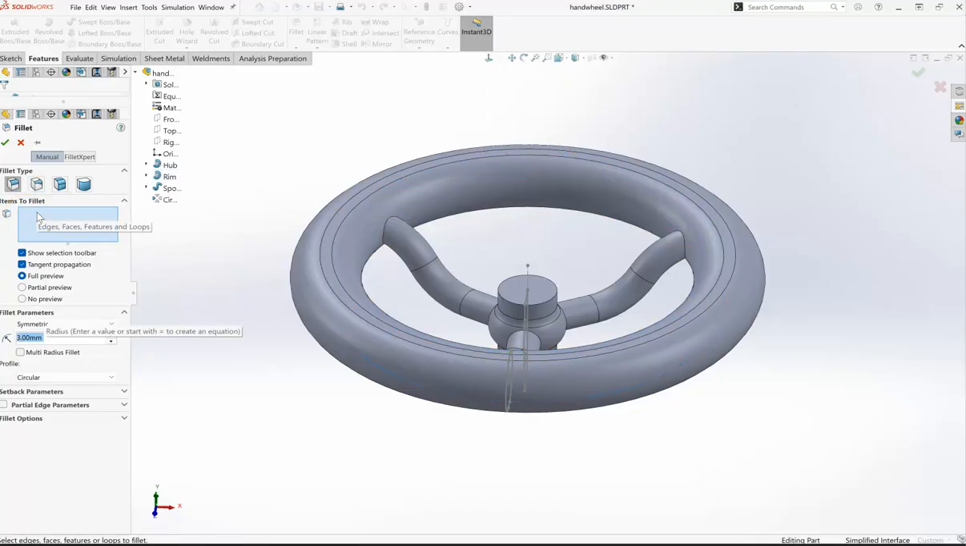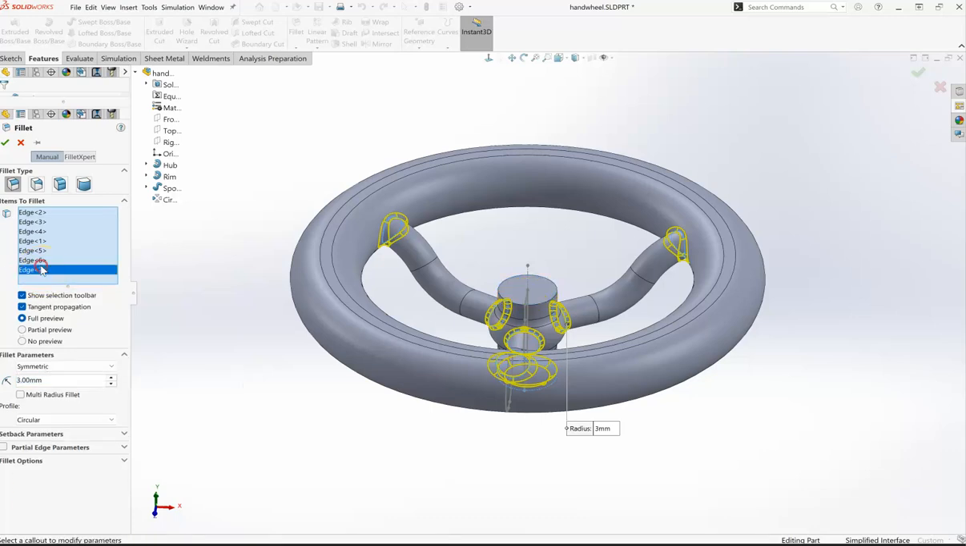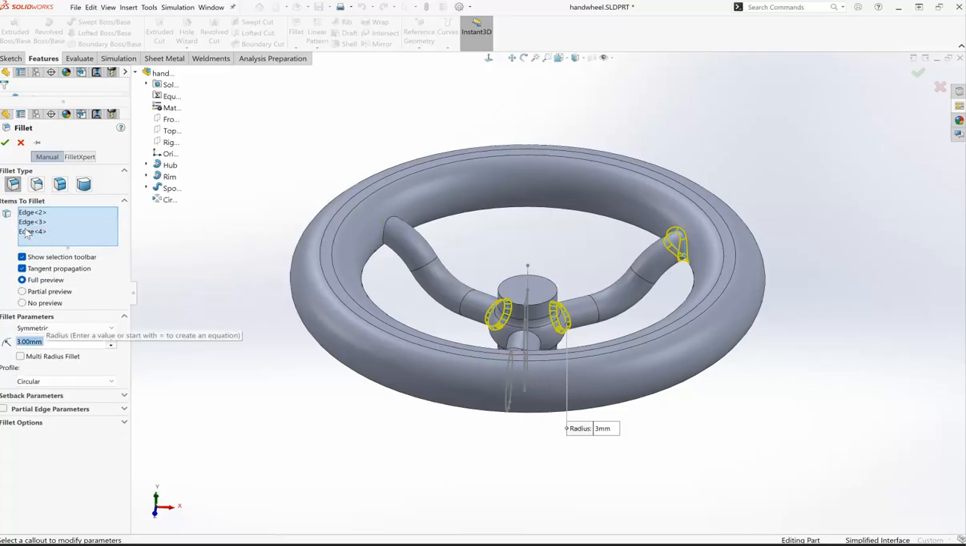I can do Control A, your Control key, and then the letter A. Oops. And it's going to pick up all these edges anywhere that it can produce a fillet. I'm going to delete these. This is not the way the book wants us to do it, but I'm just showing you different options.